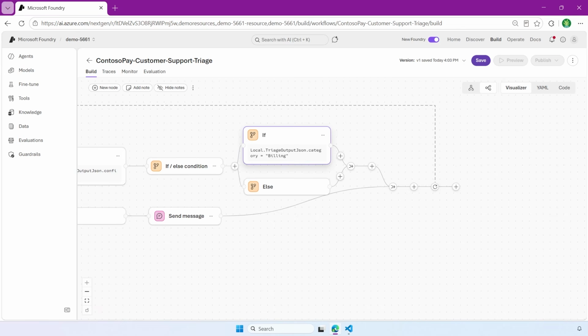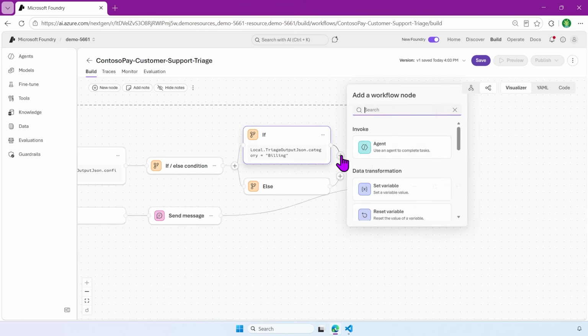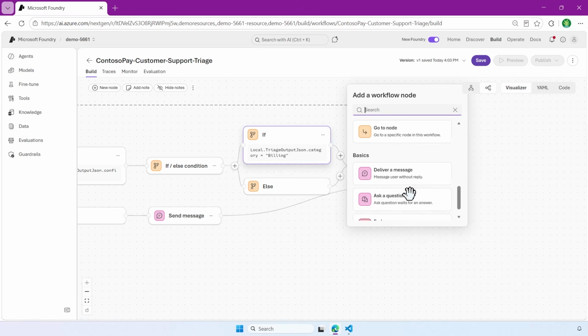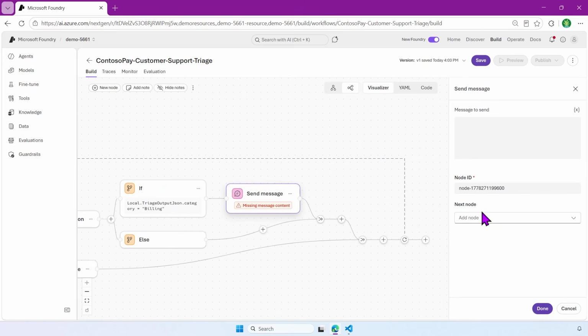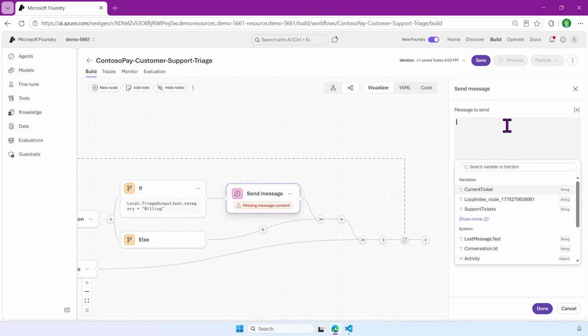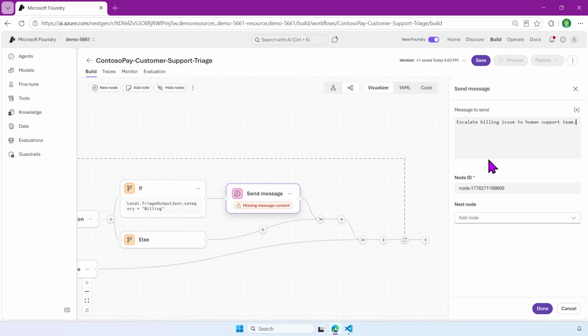So continuing here, we're going to repeat the same. We could keep doing agent after agent after agent, but right now, if it's billing, we're just going to say, hey, we're sending you off to a human who is going to be doing billing. So on that top if, we'll return a message, and the message to send will be escalating to humans.